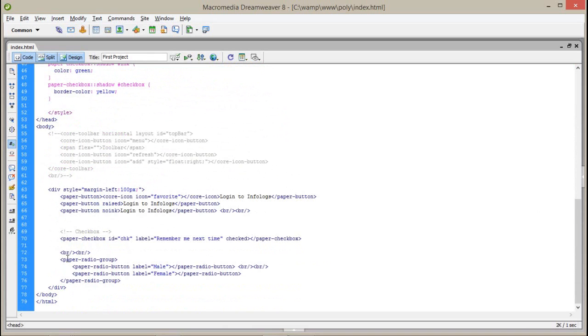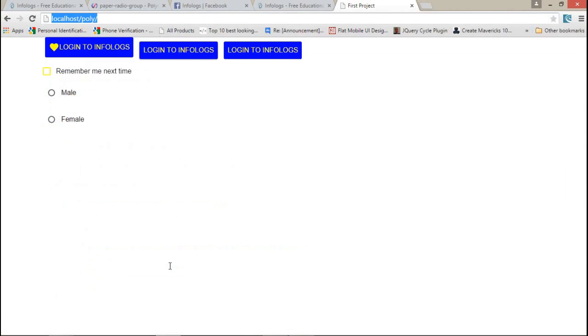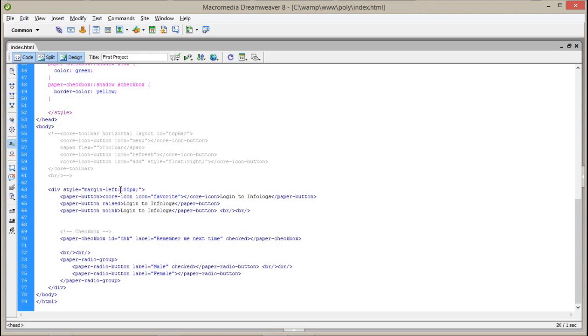Here I have imported that, and the label is this, and by default I want to make male checked, and after that I'm going to load this. The male is checked. After that I'm clicking on female. Both are getting checked. I hope you know the reason behind it. So here I have to make the name the same.